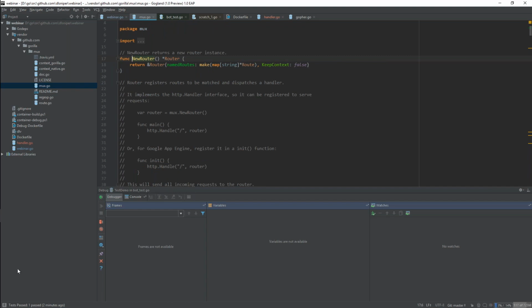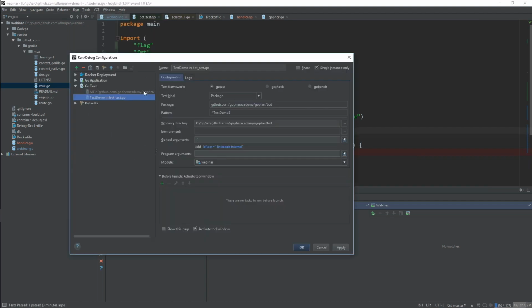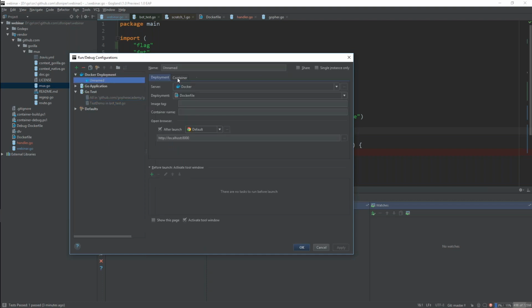One more question about Docker. Can you run inside a Docker container like with PHP Storm? There is no Go specific support for Docker yet, but general support is there, so you can install the Docker plugin and see how it works. You can configure containers, run them, stop them, manage them like in PHP Storm.